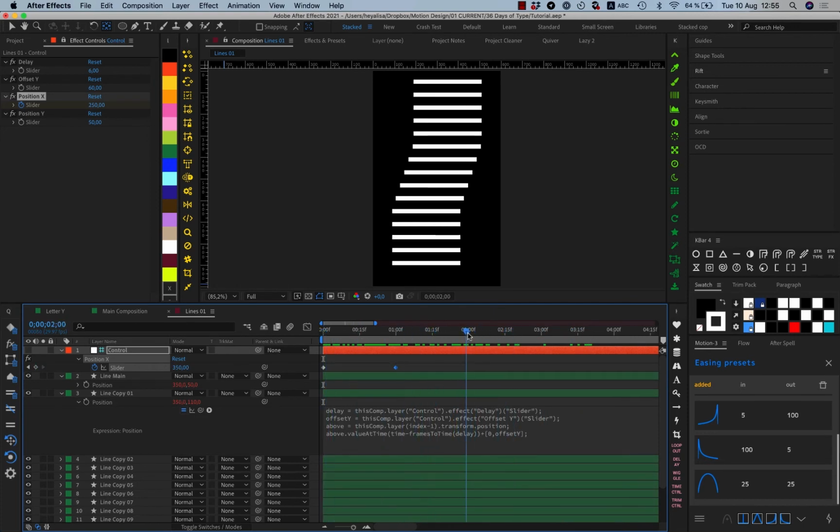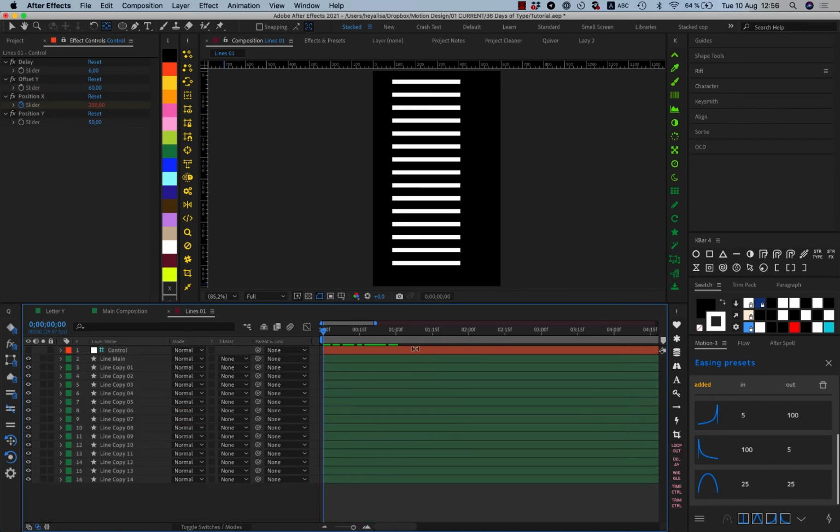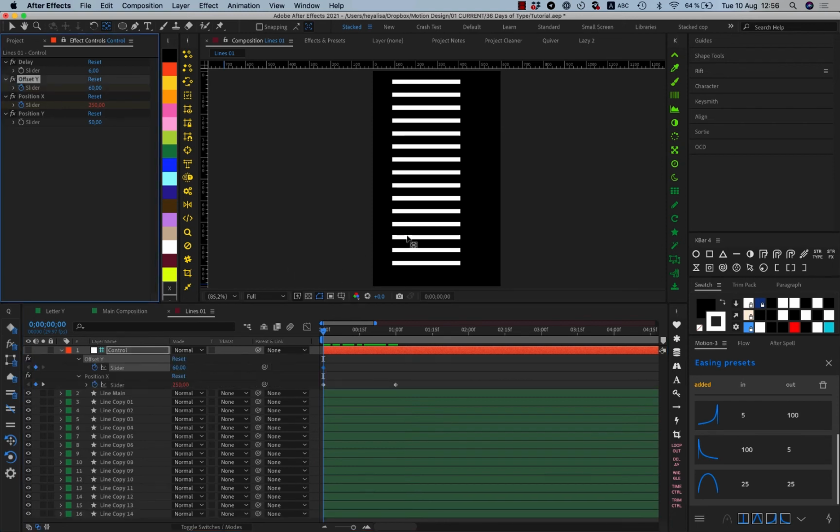We could set the second keyframe, the third keyframe over here, but I'm just going to simply apply the loopOut expression with a pingpong argument. You can just write it down here, but I have it set up in the keybar to make it faster. And now we just need to animate the offset Y. So we kind of want these lines to squeeze a little bit and then go back to their normal condition.